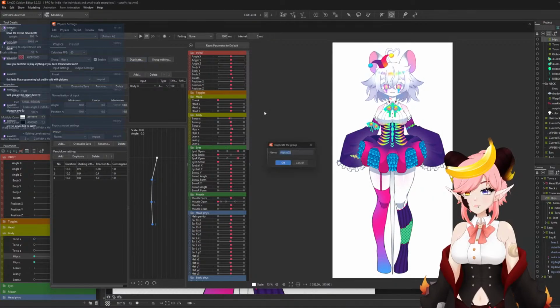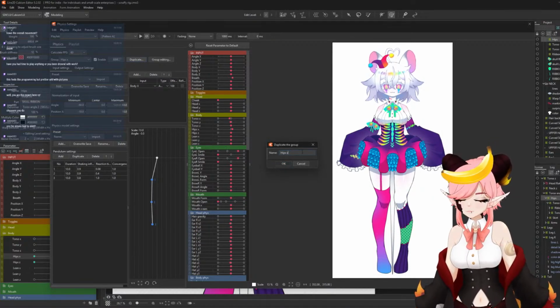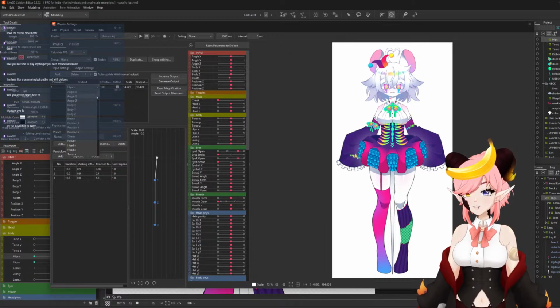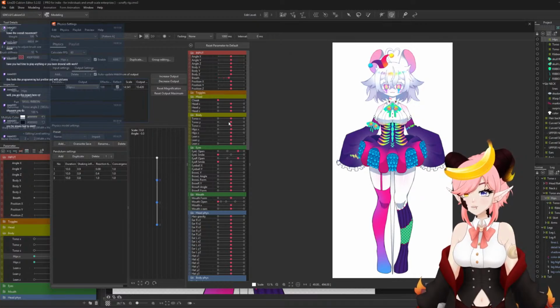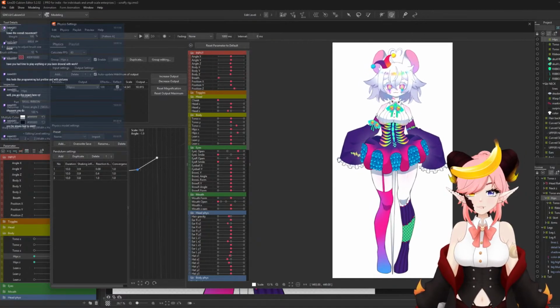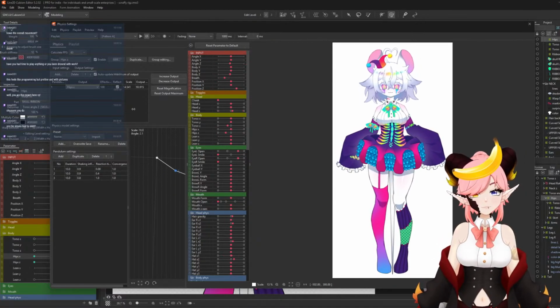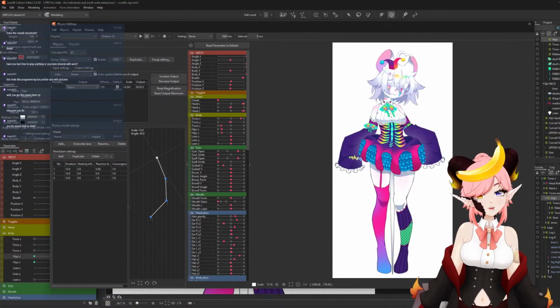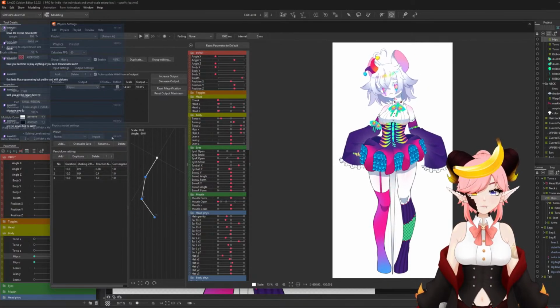Okay, so now we're gonna say duplicate hips Z, and we are gonna say body Z. And the output is, where is it? Hip C. There we go. And this is kind of how that looks.